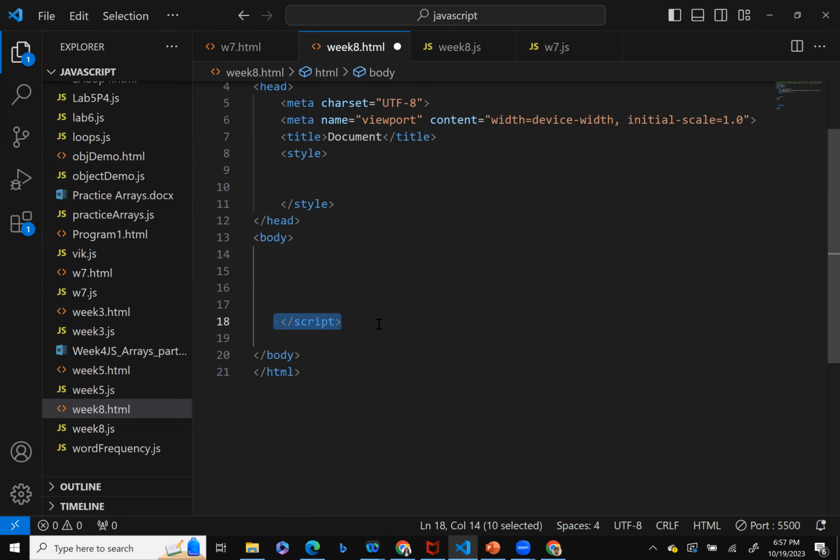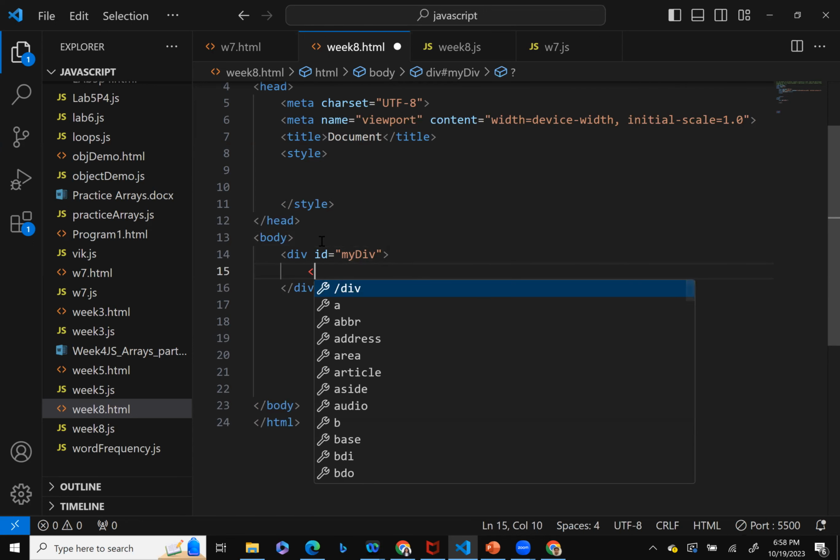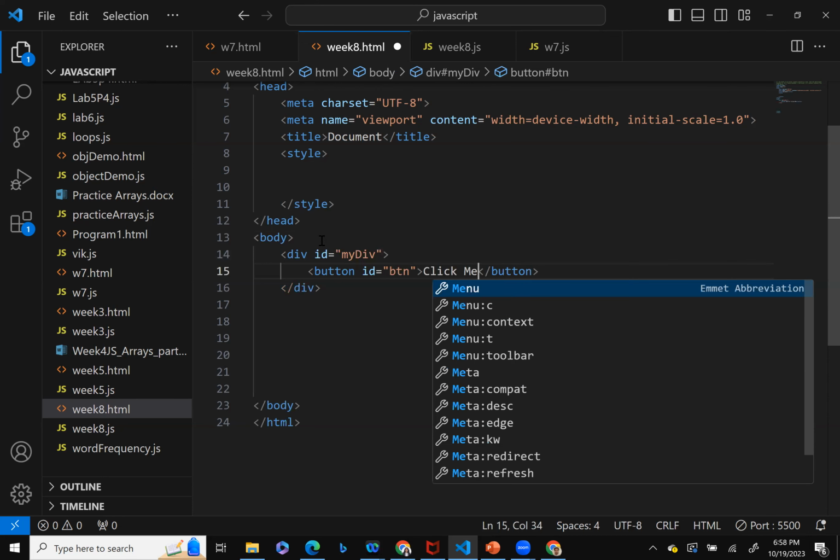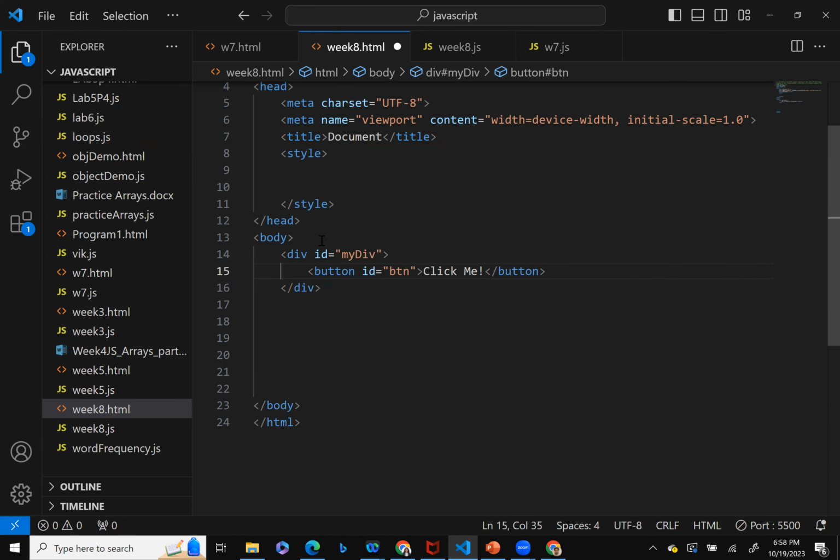Okay, so in the body, I'm going to just create the div first. I'm going to say div id equals 2, and I'm just going to write it as my div. So I created a div, and inside that div, I am creating a button. So I'm going to say button id equals 2, and I'm going to write it as btn. And then I'm going to say, let's say, click me. That's what I wrote inside the button.